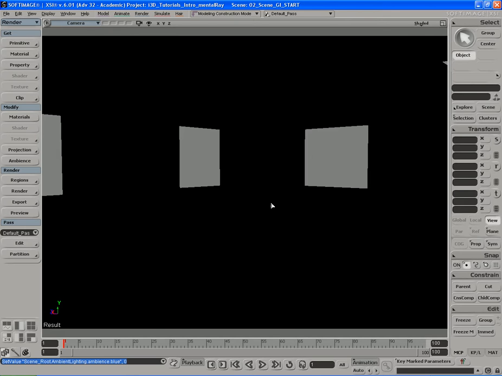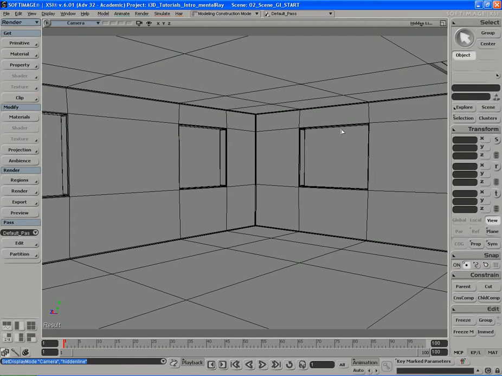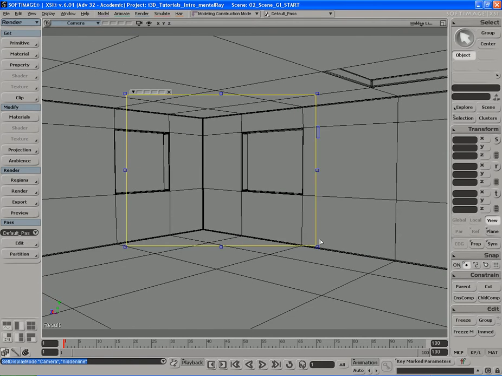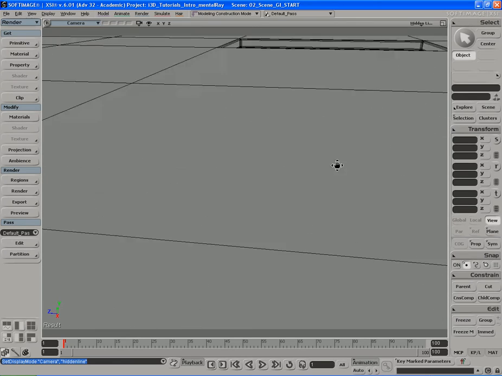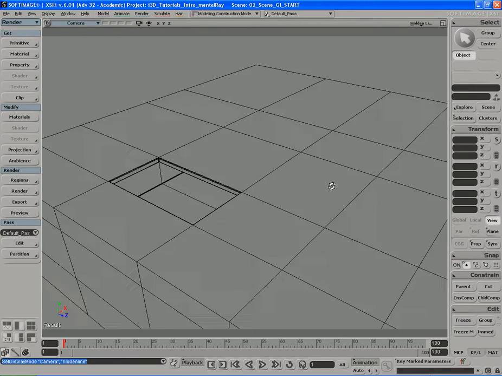Now I can't see anything in my viewport, so that's going to be a problem. To fix that, I'm going to go up here to my shaded options, and I'm going to switch to hidden line removal, and now I can see everything as clear as day. Of course, it's still going to render out pitch black because this is just a viewport shading option. It doesn't affect the final render at all.